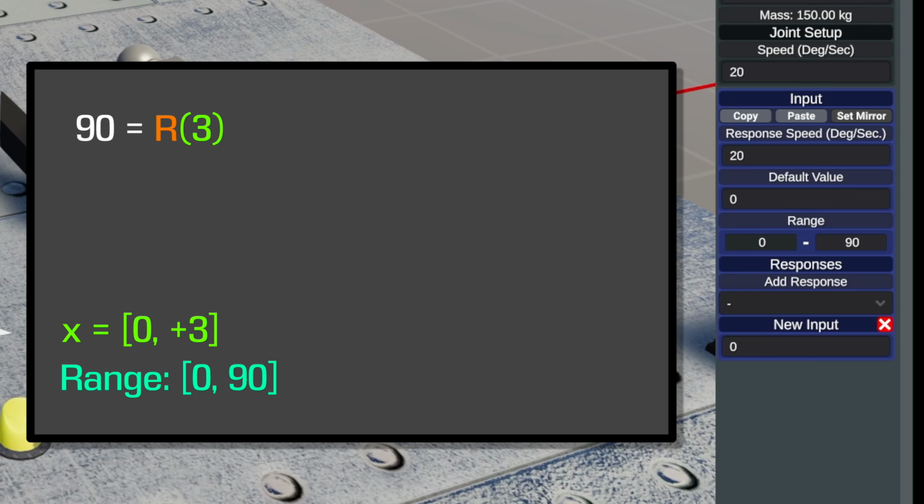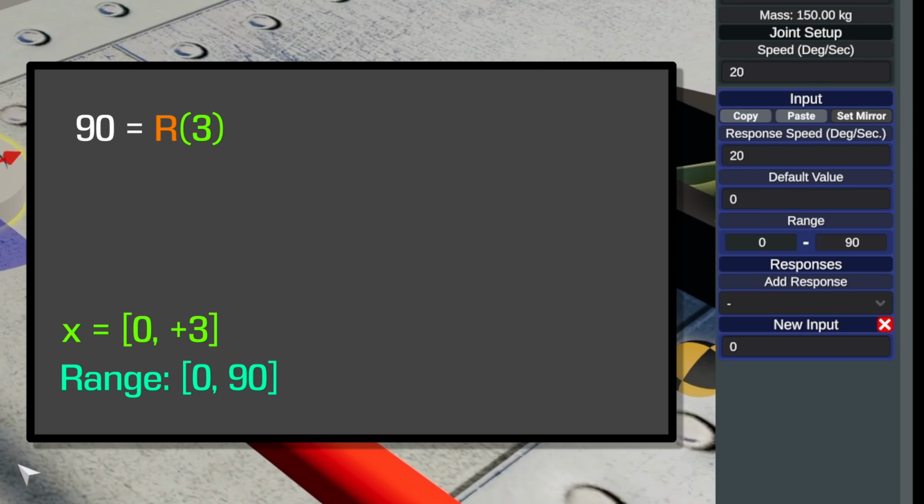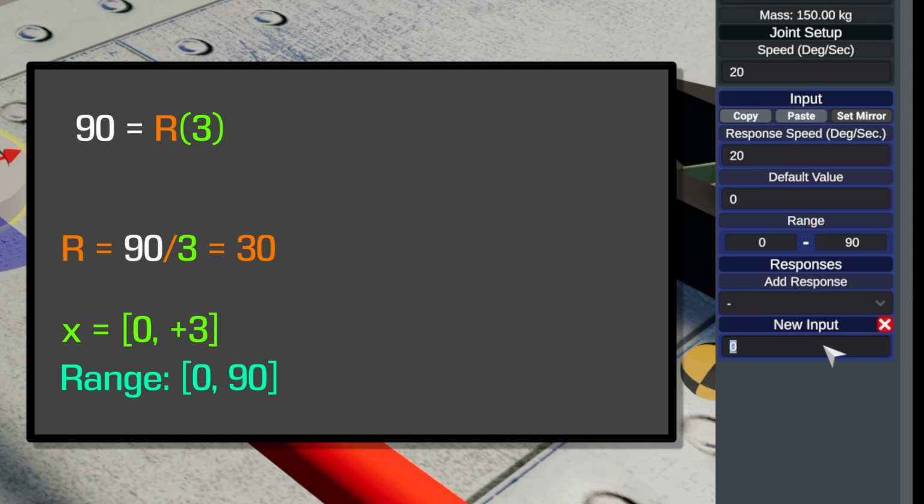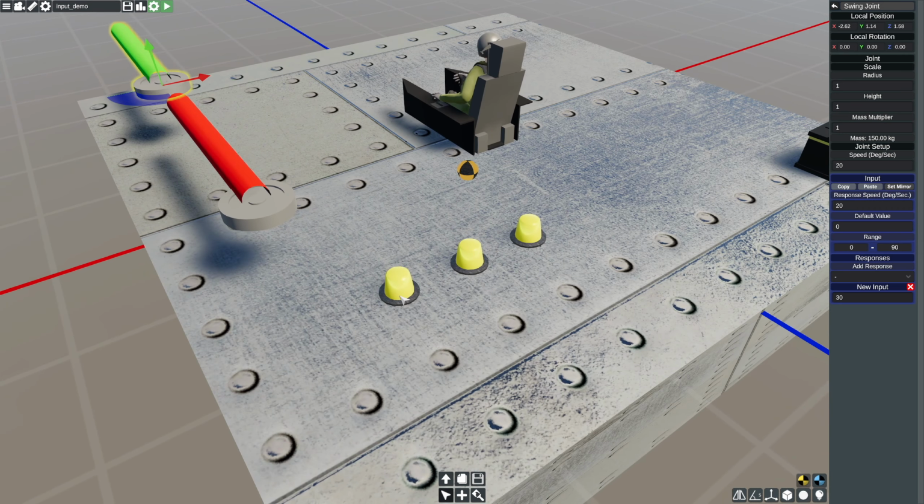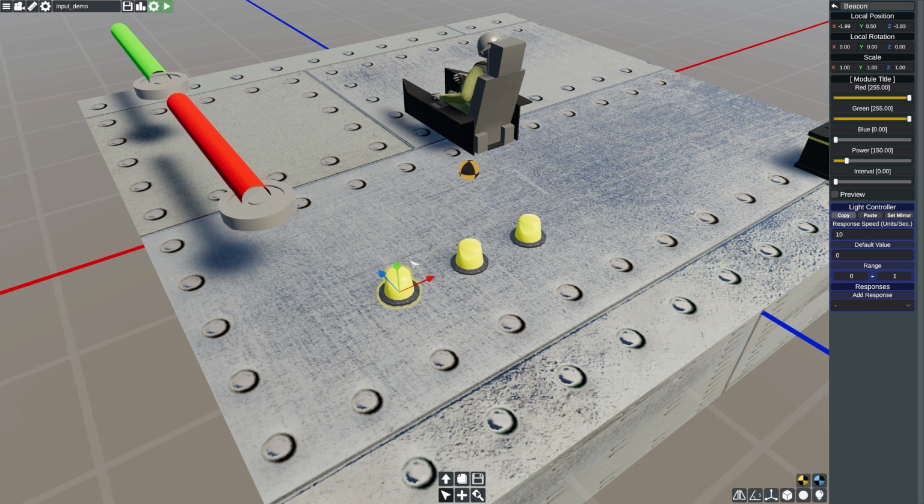Going back to the rotating joint, I will need an input response of 30 with the input's maximum value of 3 to reach +90 degrees. Each increment will change the input value by 1, which yields a rotation of 30 degrees per increment. Using the step input, I will demonstrate another use of a part's default value.